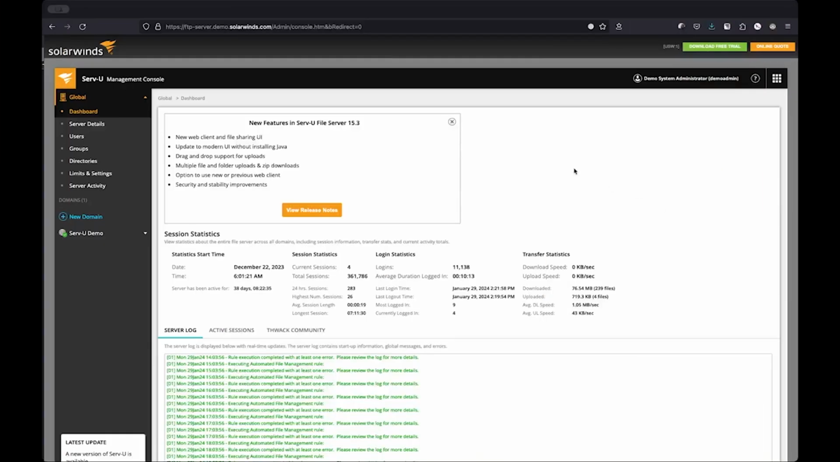Let's take a look at the Serv-U management console. Administration of Serv-U is organized hierarchically. There's a global level to define limits and settings and directories, users, and groups for the server as a whole. But you have to create a domain.